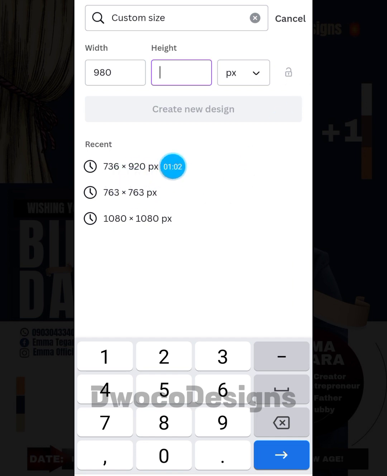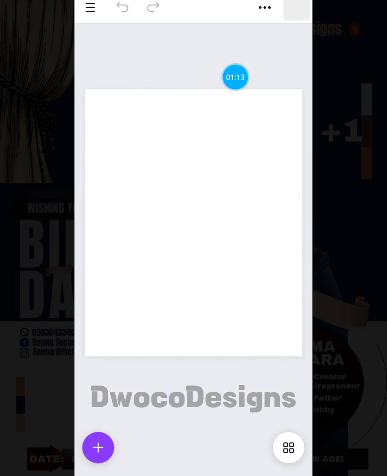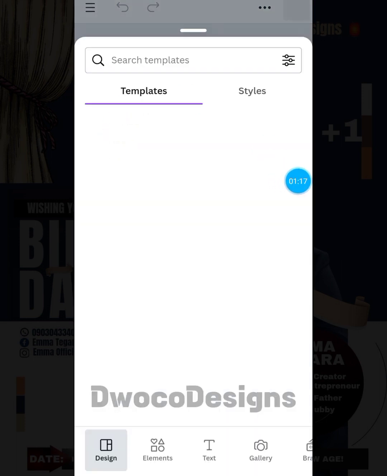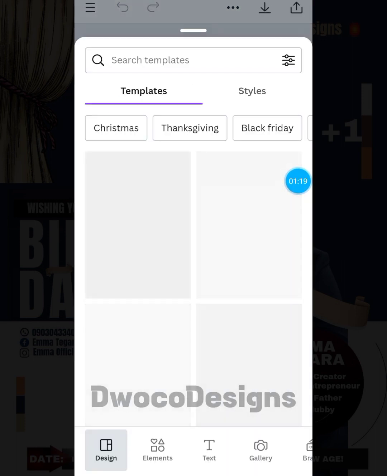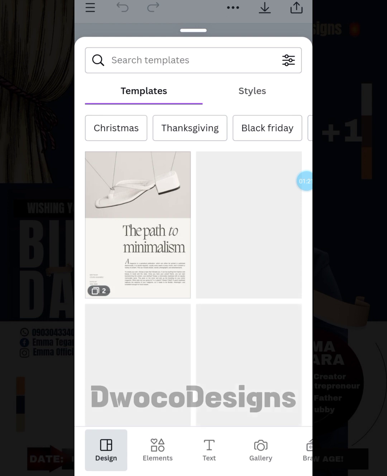Let me just use this dimension, 736 by 920. Let me use this one. 720 by 936. Now, it's the same thing. Because I already have it, I just have to click it. It's going to be loading, and then the canvas will be shown to me. This place is called the canvas. The workspace is actually called the canvas. The app is called Canva. Is that clear? So that's the first thing we need to do.